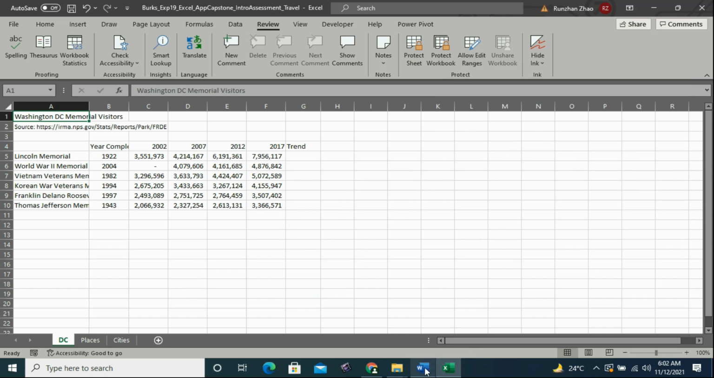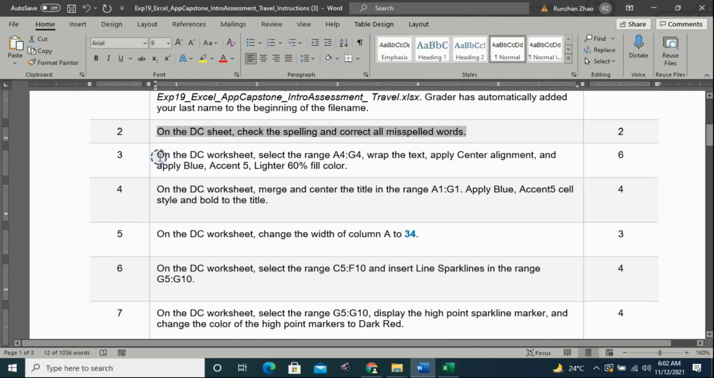So, open your project files, follow along carefully, and let's start completing the XP19 Excel App Capstone Intro Assessment Travel project from beginning to end.